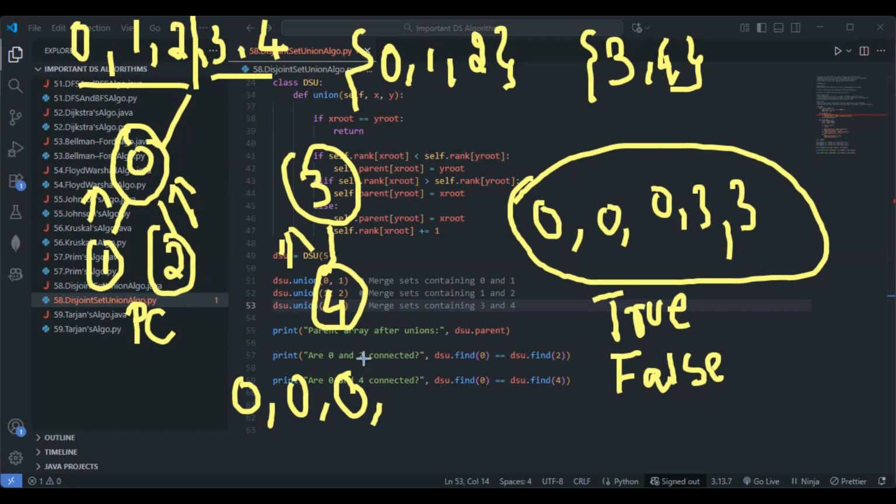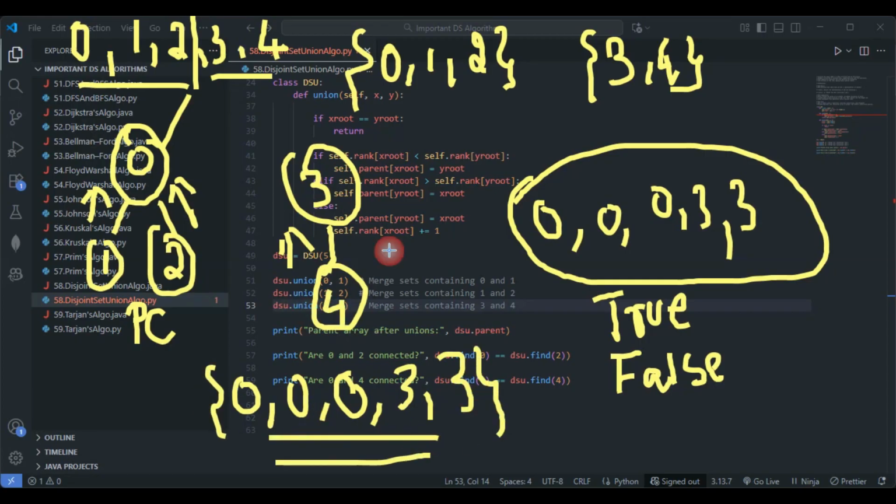And what about 3, 4 that we got here? Twice 3. So 4 is pointing to the 3 after the path compression. So this is the root actually. 3 is the parent of 4. So we have two elements, and we will be writing 3, 3 here. That is how we got the output: triple zero, double three.